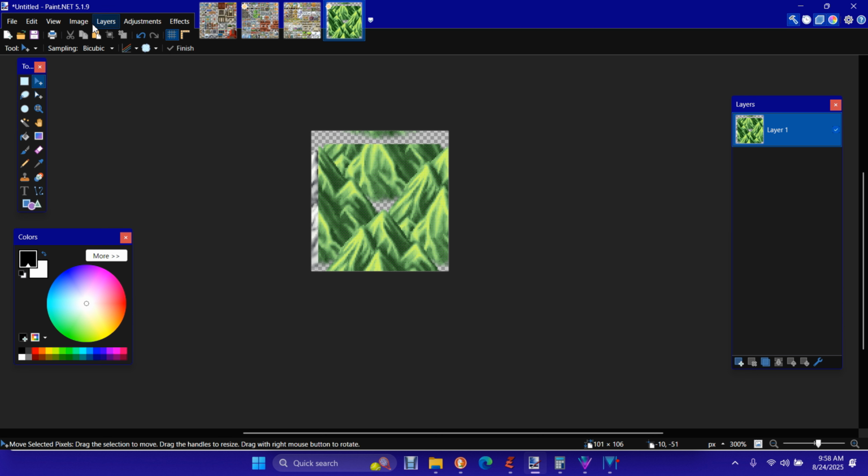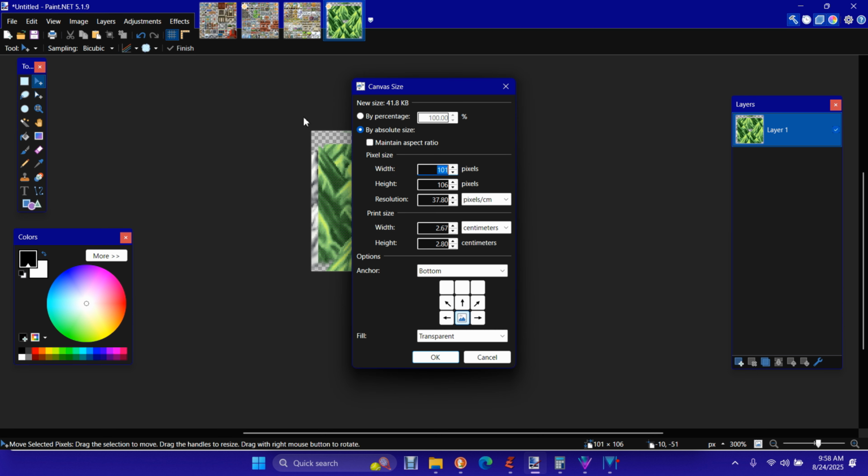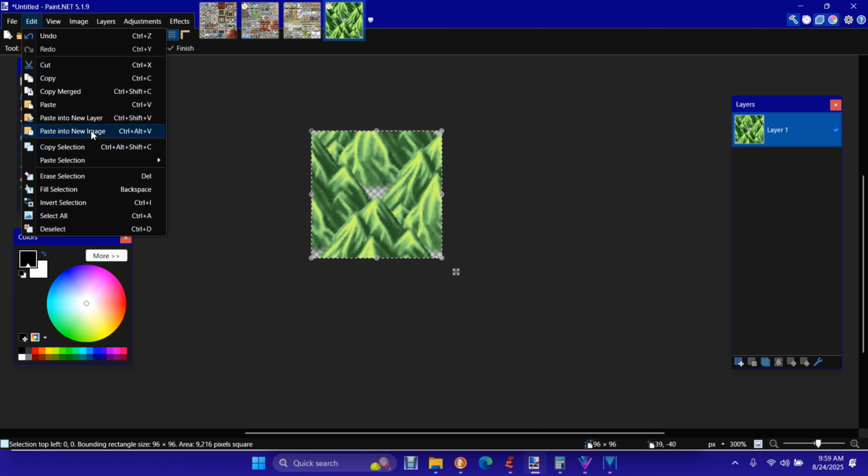Now we can come over and say canvas size. Let's go to image, canvas size. And so we've anchored that bottom right corner, and we happen to know that this is a 96 by 96 graphic. So then we can say okay, now there's our perfect graphic. Now that we have him, let's go ahead and make an extra copy. Paste into new image. Okay.